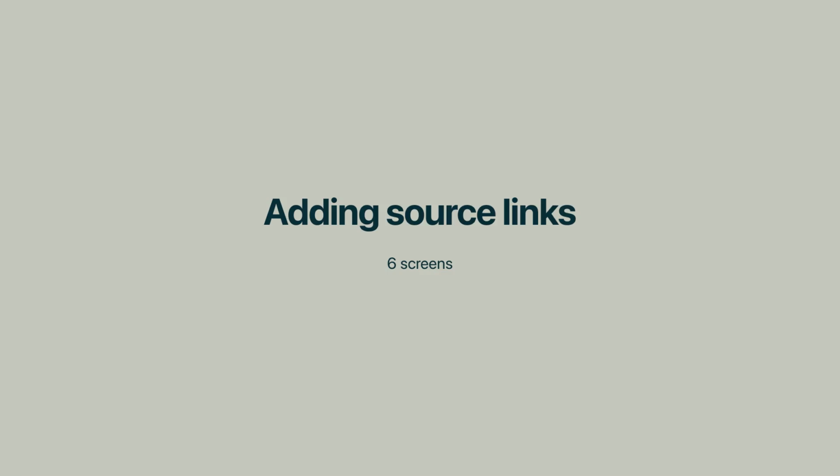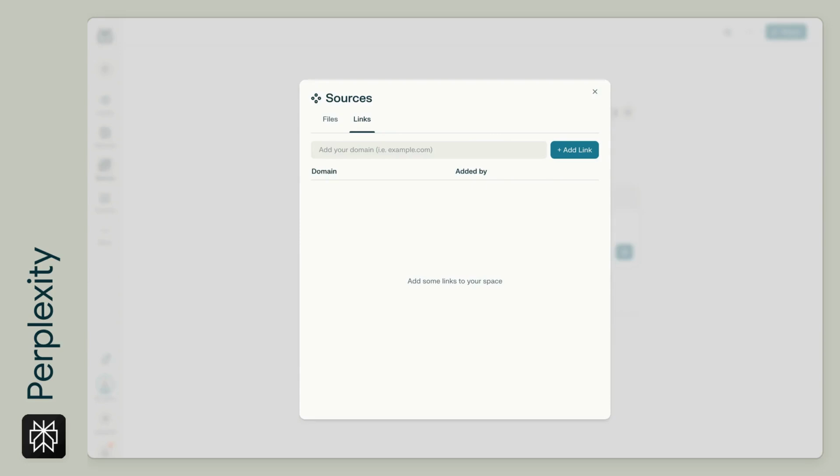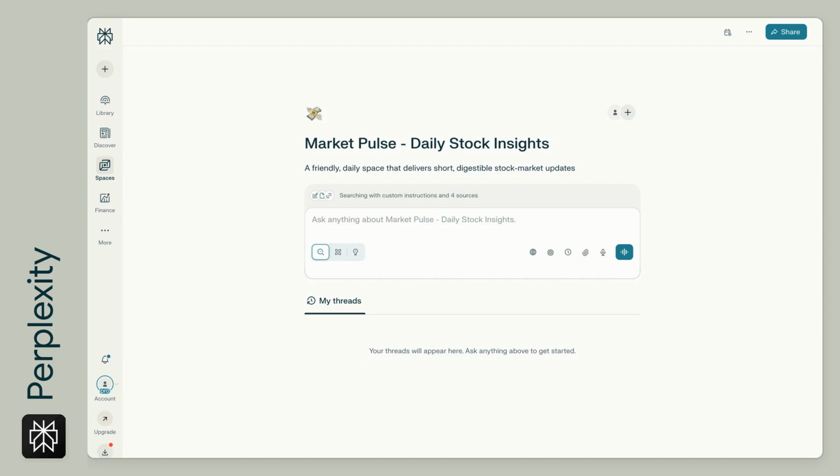Moving forward, let's see how adding source links is done. Click to add links. Enter the URL in the field. Add the link. Continue adding links. Close the modal. Updated to search with new sources.